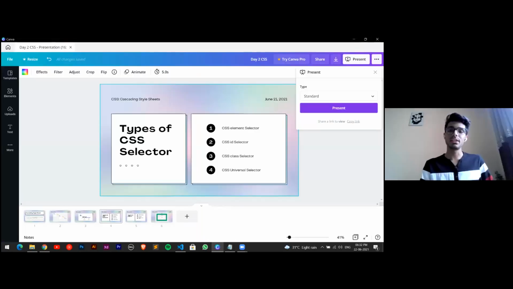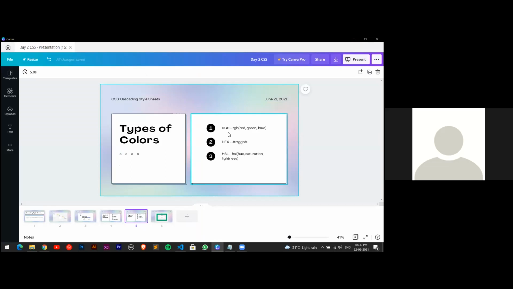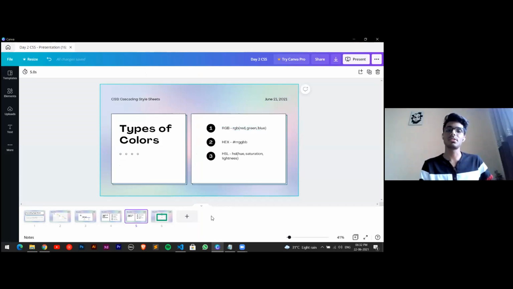So the next thing is the colors part. In CSS, we have 3 types of color naming schemes.